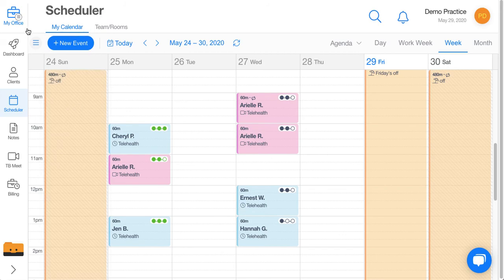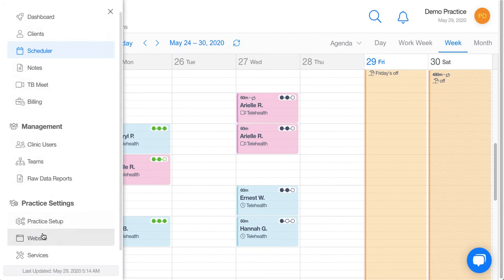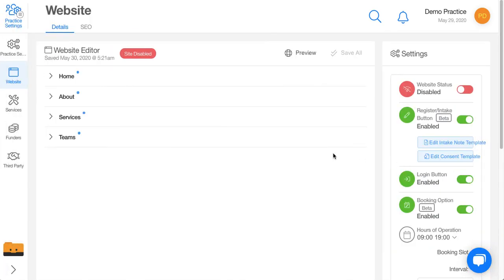So there you go. We took a look at setting up your website, how to enable different features. We're going to go ahead and make that live. Make sure we hit that save button again. And there you go. You're on your way to having your own practice website.